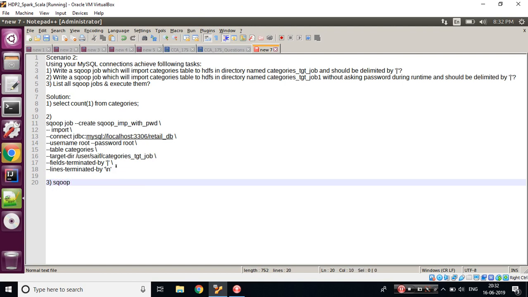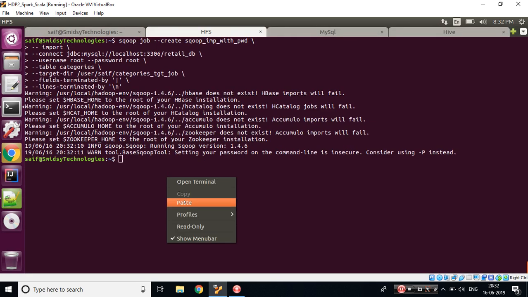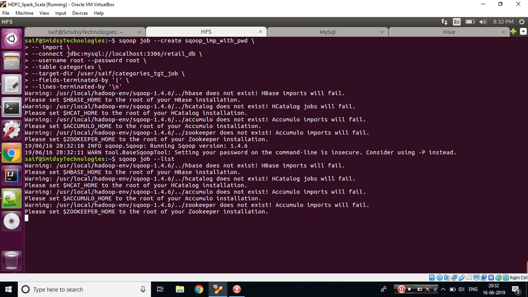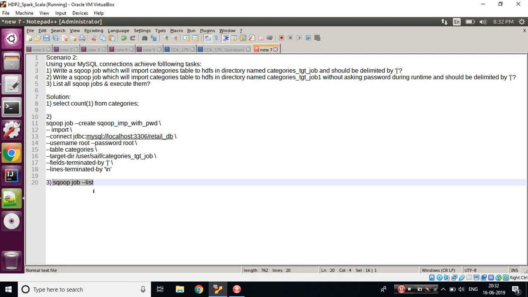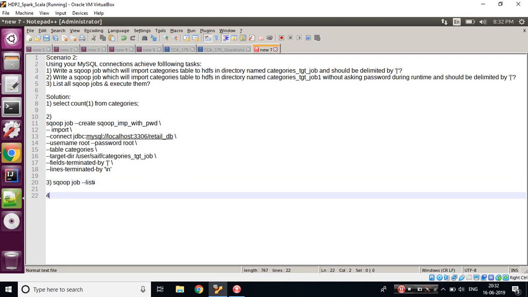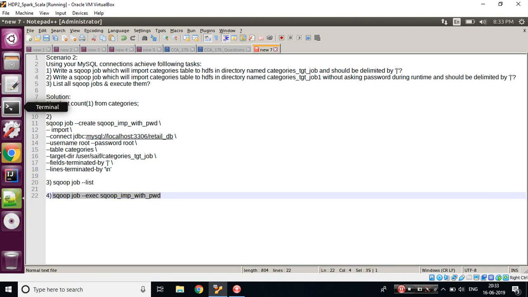You can view your Sqoop jobs by the command sqoop job --list. Let me first list my Sqoop jobs. What are the Sqoop jobs available over here? Let me paste this. Can you see, this is the Sqoop job which we created. Now to execute this, we need the command sqoop job, and instead of list we will say --exec and the job name. So this is my job name. Let me copy this and run this.